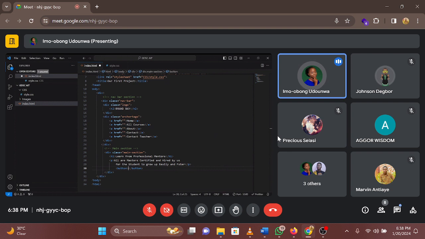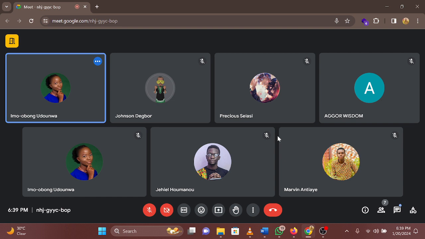So inside our button, we write in the text, view lessons. So let's see so far what we have done, how it will appear on our screen. Oh, I'll have to stop sharing now. Stop sharing and start over again.